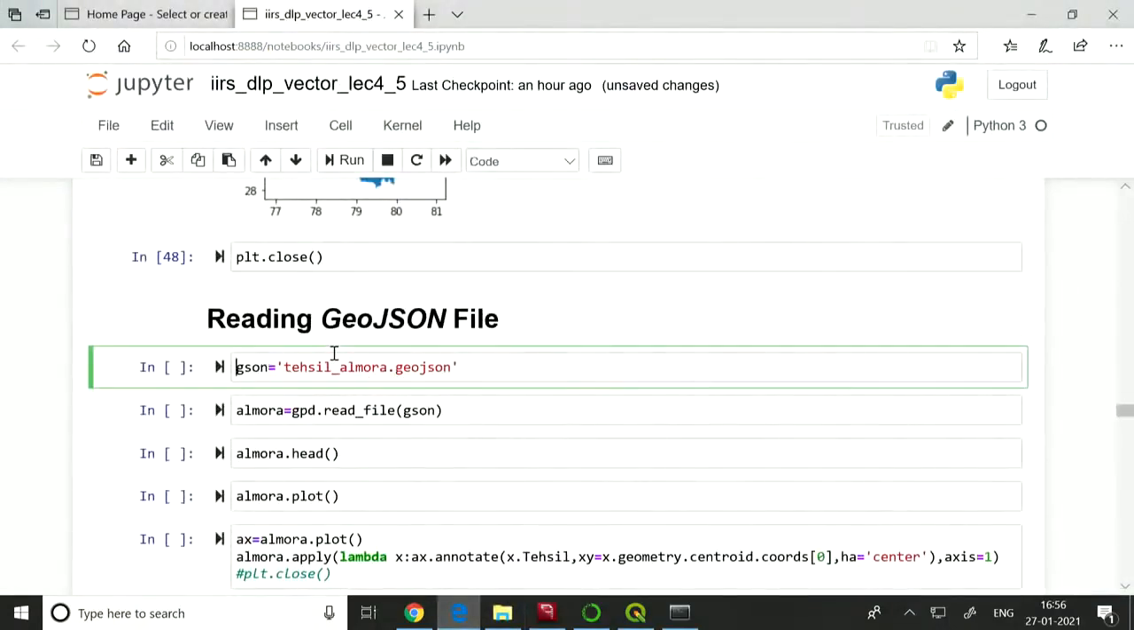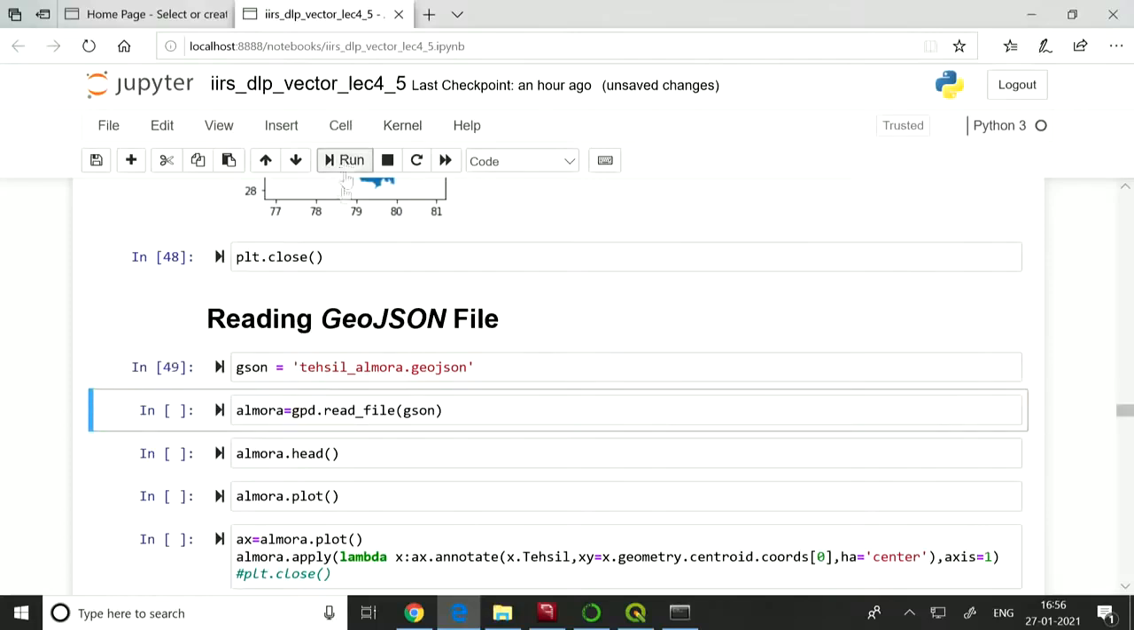First I am creating an ordinary variable that contains the name of the file which I am going to read, tehsil-almora.geojson. Then the same function I will call, gpd.read_file, and I will pass the name of the file. By default, it will recognize the extension of the file. Depending on the extension, it will load the proper driver. Like if the file is GeoJSON, the GeoJSON driver of GeoPandas will read and parse the file. So almora equals gpd.read_file with the name of the GeoJSON file.